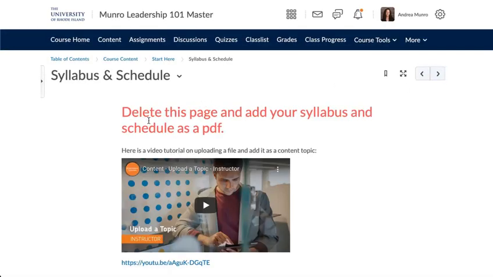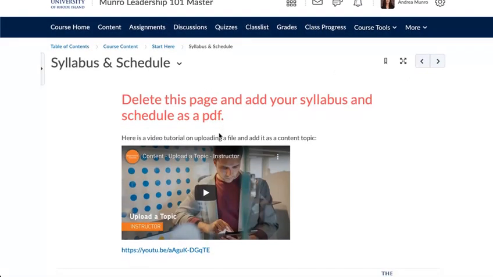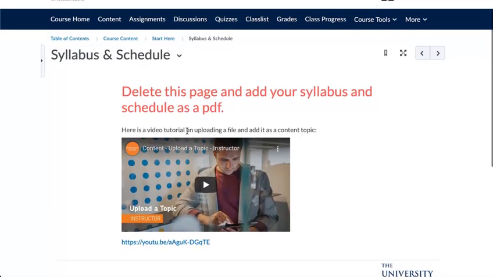Here again, it says delete this page and upload a file. So you would upload your syllabus and schedule file or files here. And there's a video to show you how to do that.